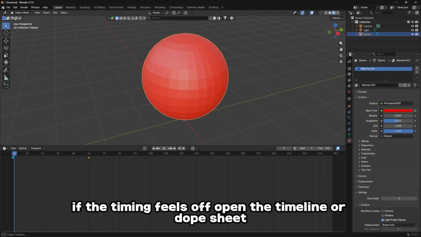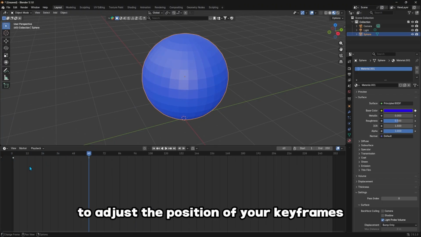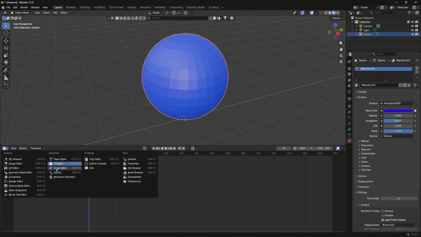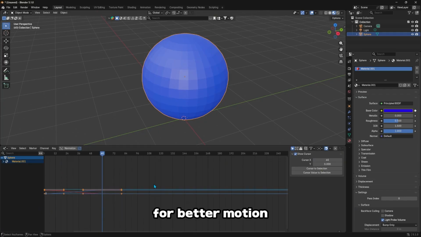To preview the animation, press the play button or hit the spacebar and watch the color transition over time. If the timing feels off, open the timeline or dope sheet to adjust the position of your keyframes. For smoother transitions, switch to the graph editor, where you can refine interpolation curves for better motion.